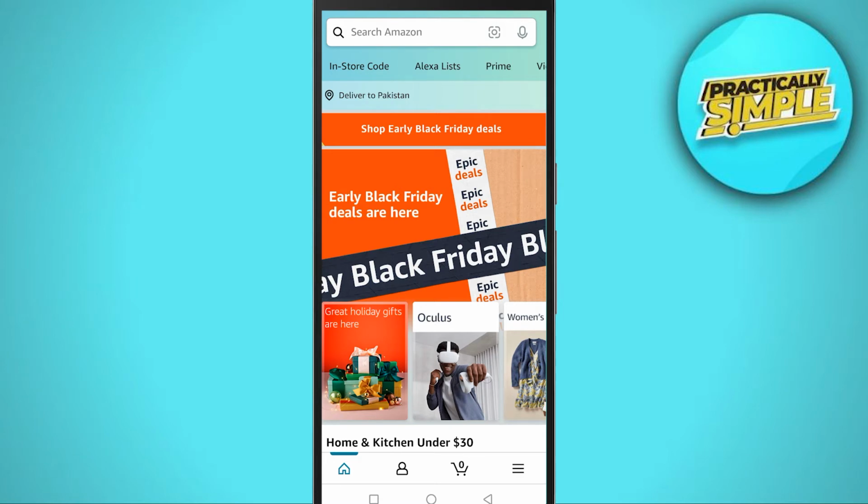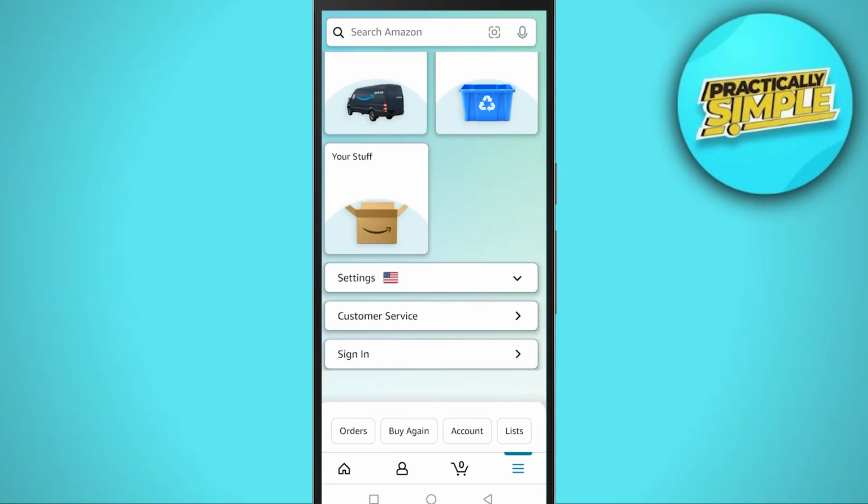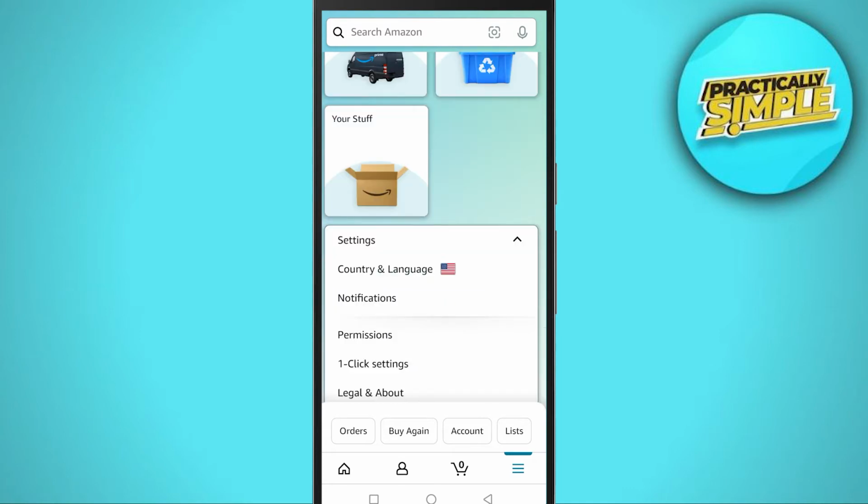What you have to do is simply open your Amazon app, then click on these three bars in the bottom right corner. This will open up a new section of the app. What we have to do now is scroll down until we see settings at the bottom. Select that and then select country and language.